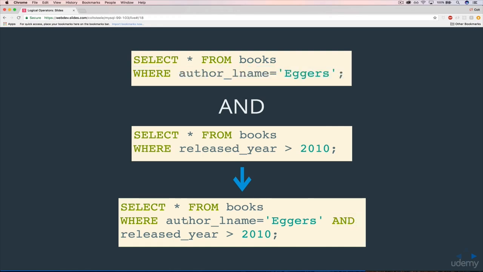And what this means is that both parts have to be true in order for it to be selected. So it will check, is this author's last name Eggers? If it is, then it will move on and say, okay, and was it released after 2010? If it wasn't, then it discards it and it doesn't select it. However, if both parts are true, then we see the results.